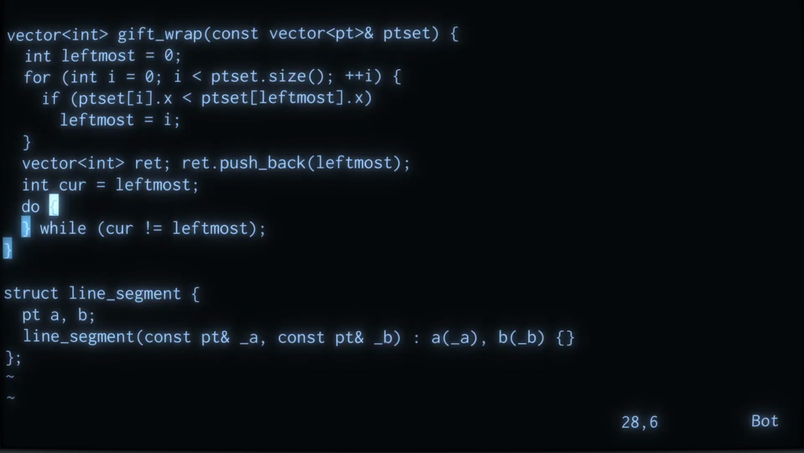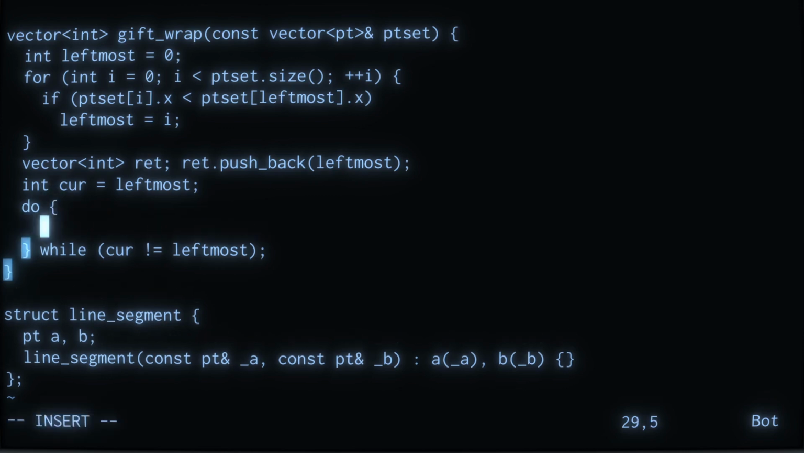So our loop is going to keep track of the most recent thing that we've added to the convex hull, and it's going to check at the end, is that thing equal to leftmost? And if it is, it's going to stop. Inside the loop, we need to figure out the next point in the convex hull. In order to find the next point, let's just keep track of a candidate. Let's start with setting this candidate to be equal to the first point in our point set.